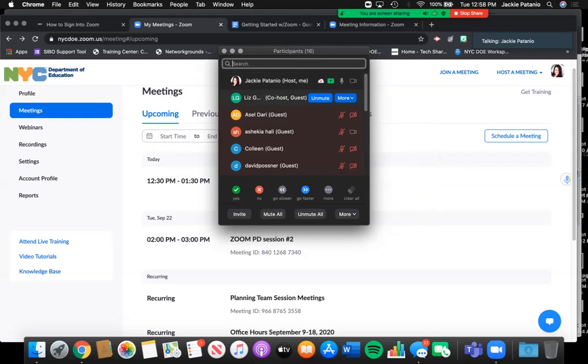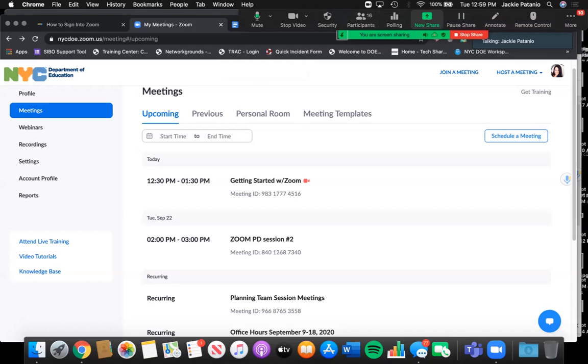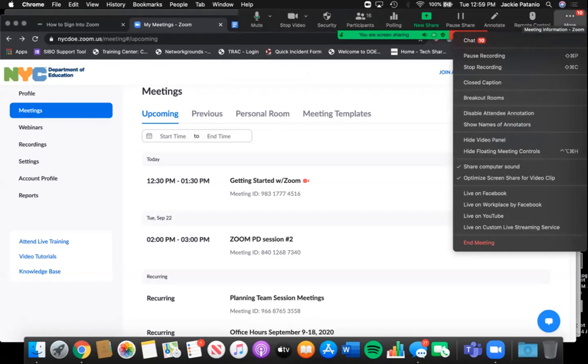Another thing I wanted to bring your attention to is that as the participant, at the bottom of your screen, you should all see that you have the chat bubble, the chat feature. So you're able to click on that chat. I have it up top here because I'm doing the sharing, but you have the chat feature on the bottom of your screen.